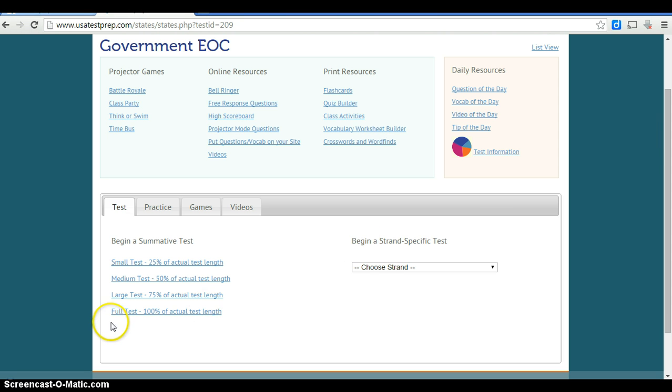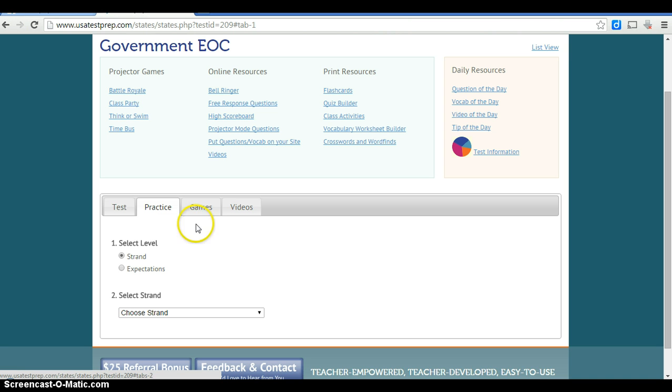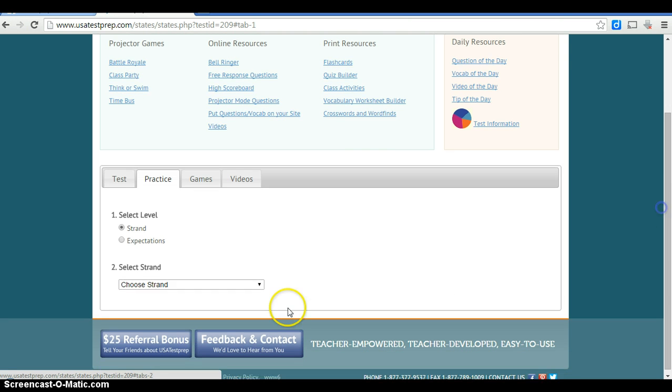Notice that you can assign a full test, which is a full practice EOC that divvies out the questions exactly with a percentage that the EOC does. That would give you 40 questions. You can also create smaller tests if you have less time during class. And then there's also practices that you can have students do.